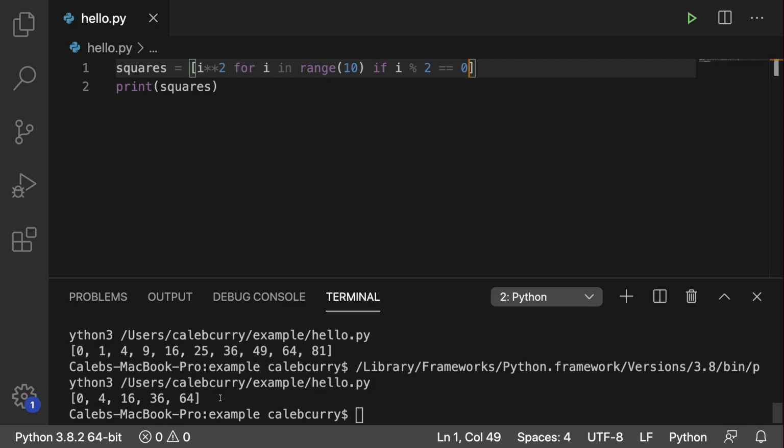So we'll probably touch on that more in the future, but for now, we're going to move on to some more basic stuff. Just wanted to give you a little bit of a taste of that, and I'll see you in the next one.